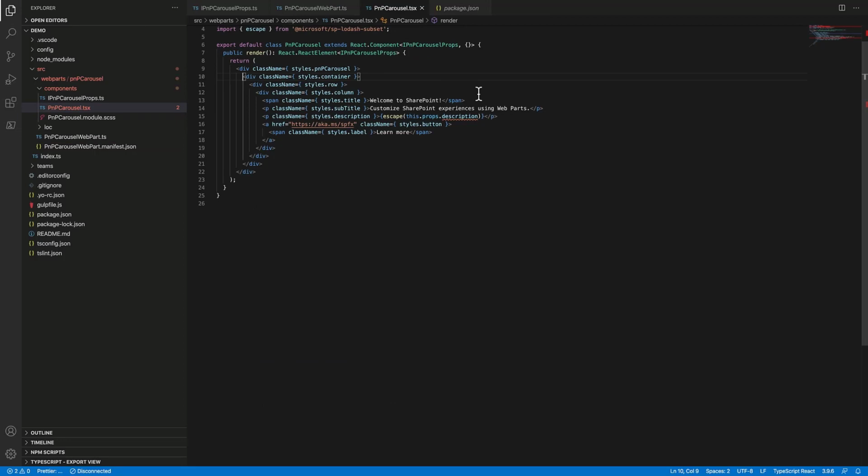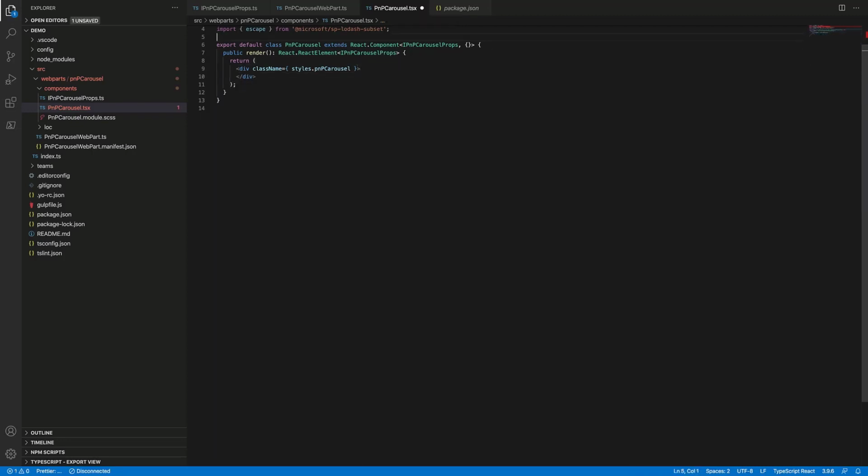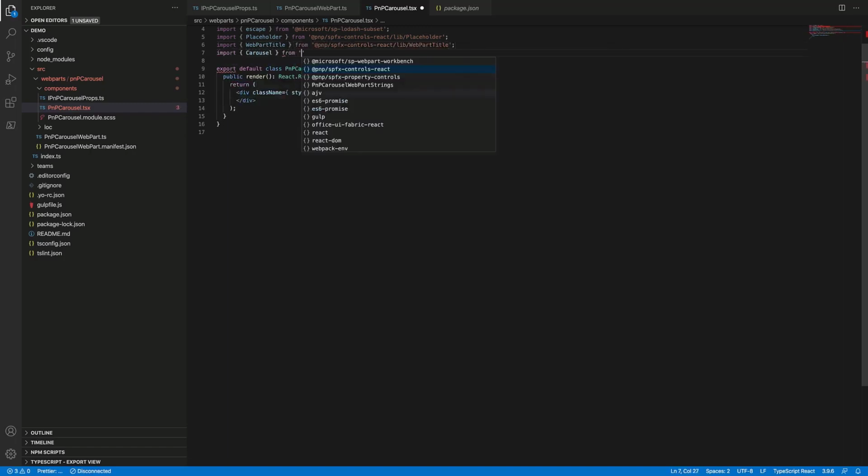Okay, so the web part is ready, and now let's navigate to our React component to modify it to actually render the carousel with web part title and placeholder if needed. First of all, we can delete all the default markup because we don't need that, and let's add all the imports that we will use in our component. So we will need to import Placeholder, WebPartTitle, and Carousel from SPFx controls React.